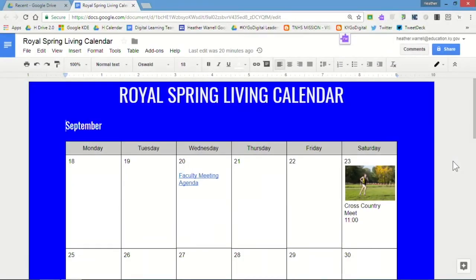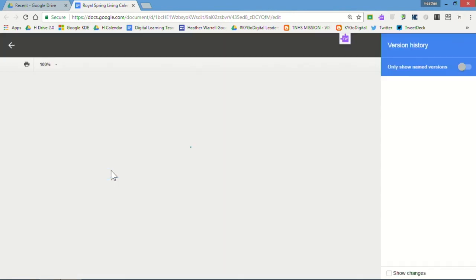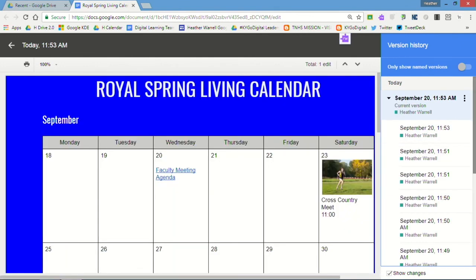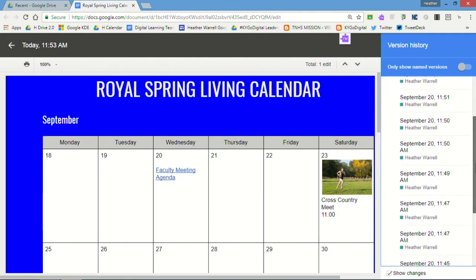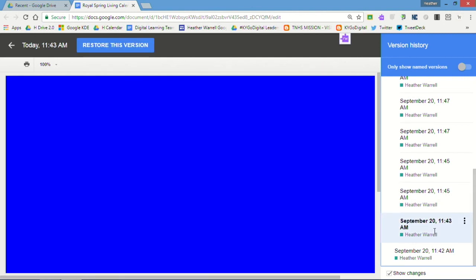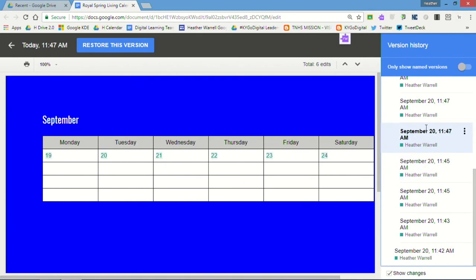In order to take a look at the version history, you would simply go to File, Version History, and over here on the right side, you will see all of the edits that I have made to this living calendar. So if you had several different collaborators that had editing rights on this calendar, you would be able to see every single keystroke that they made. And you can take the calendar back in time at any point on the version history.